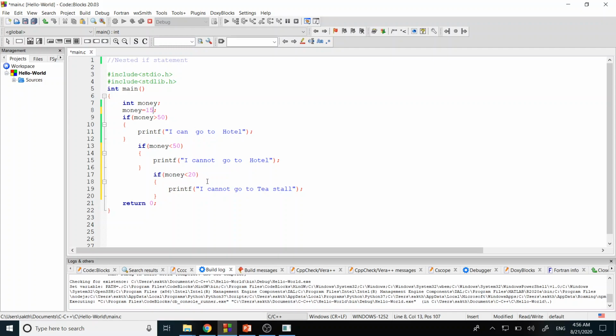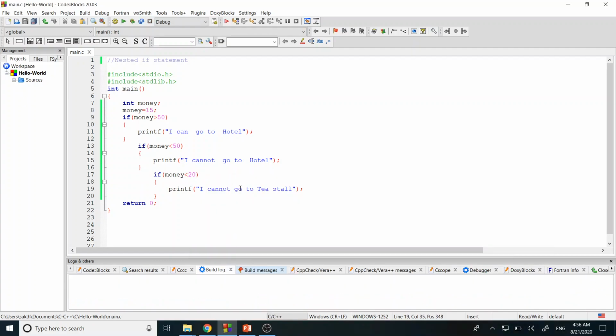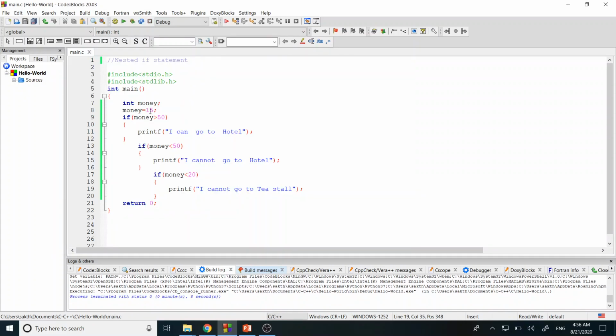Actually I should get the value that I cannot even go to the tea stall, right? So let me run the program. Here it is mentioned that I cannot go to the hotel, and I cannot even go to the tea stall. That's because the money 15 is less than 50, so it says I cannot go to the hotel. Also this condition is true, that it's less than 20, so I cannot even go to the tea stall. This is how an if statement is executed.